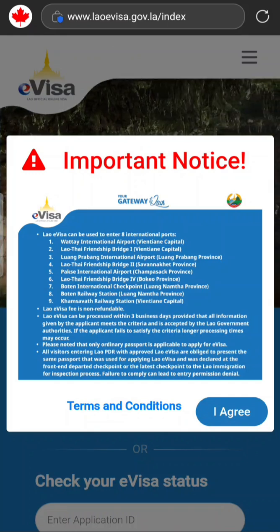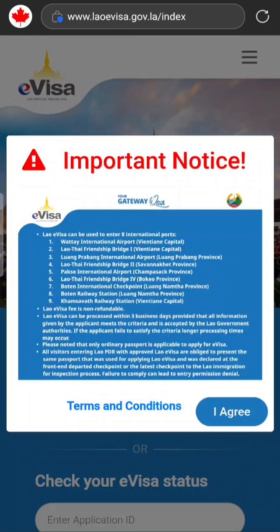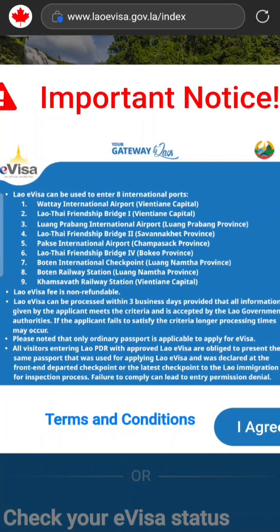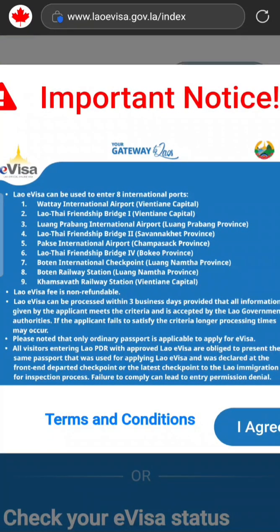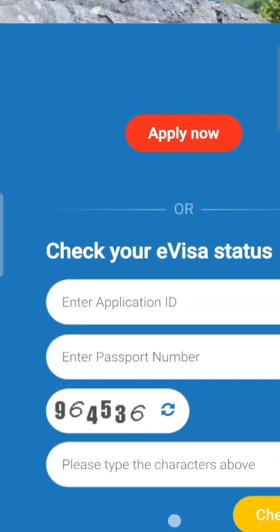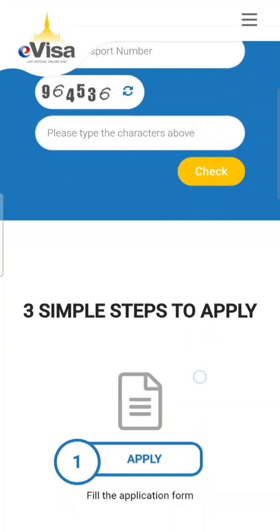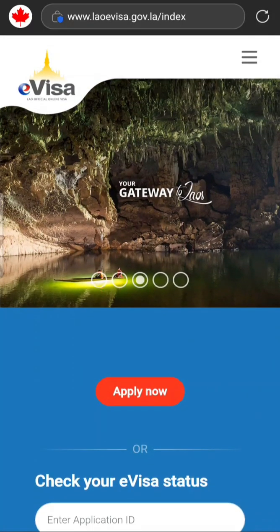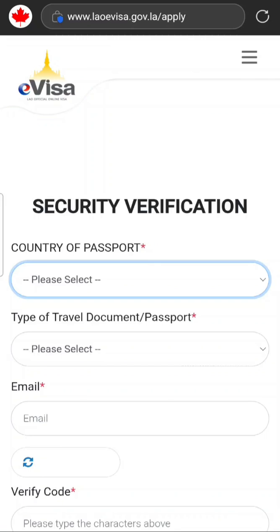So guys, in front of you I have opened this Laos eVisa website on a mobile device, which is Android. They have given what is allowed here, I mean how you can enter and other things, so you should always read it. Now it's just a 3-step process. You apply, pay, and then you download. So when you're all ready to go for it, tap on apply now.